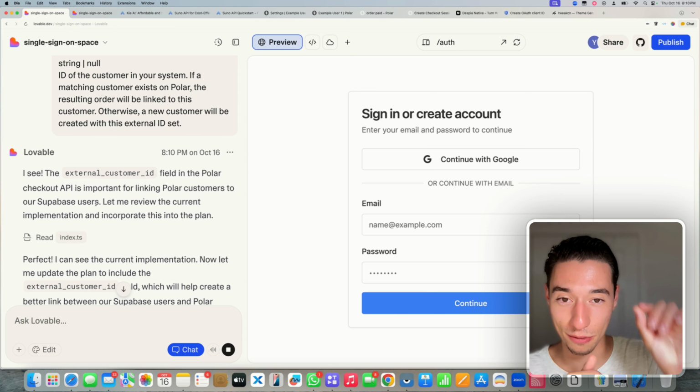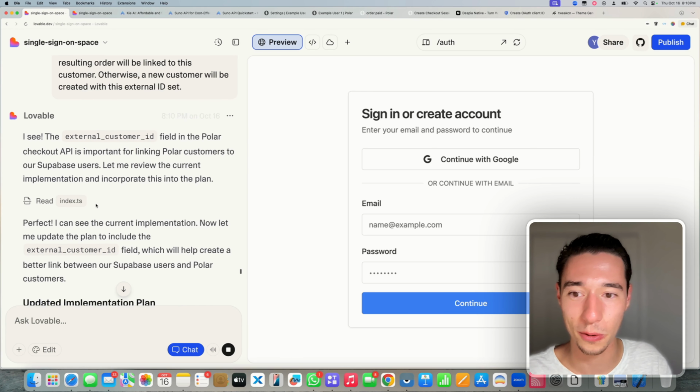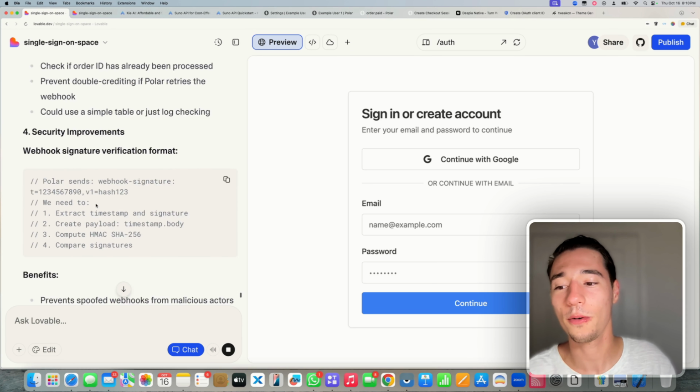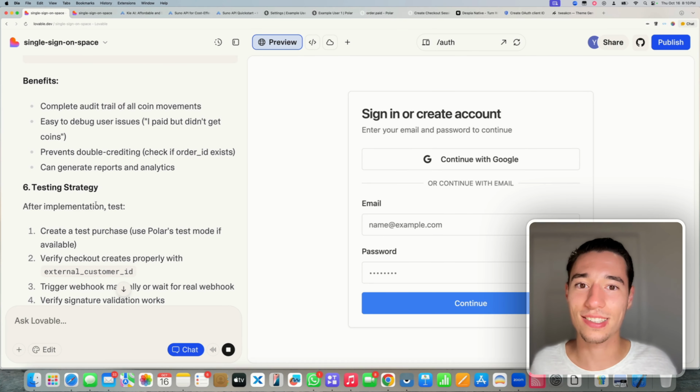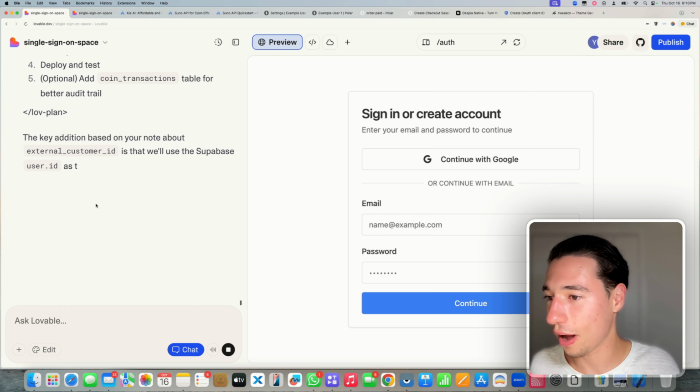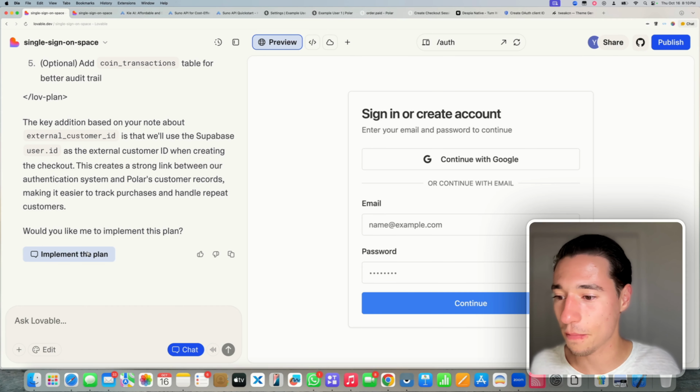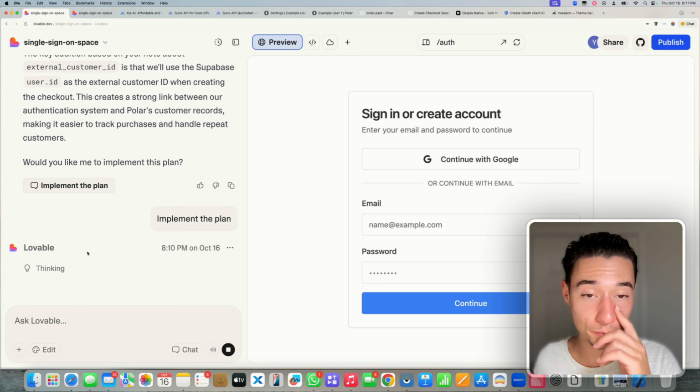And I see many people forget that. It's quite important because you need to know who paid, right? Okay, so now it seems like this plan is more feasible and it's following those best practices. So we actually know who paid. So I feel confident in implementing this. So let's implement the plan here.